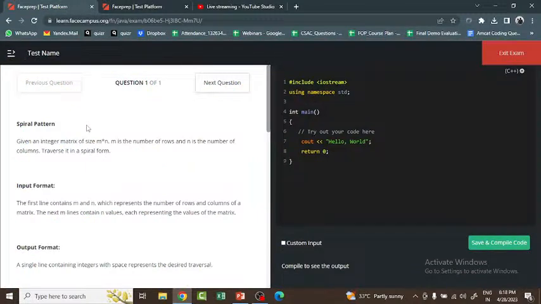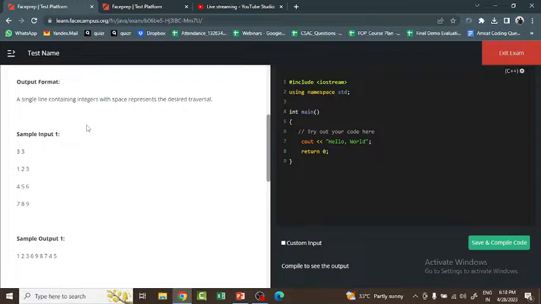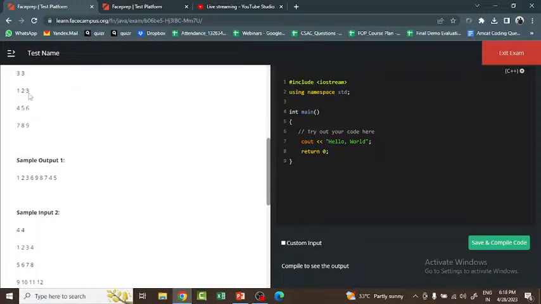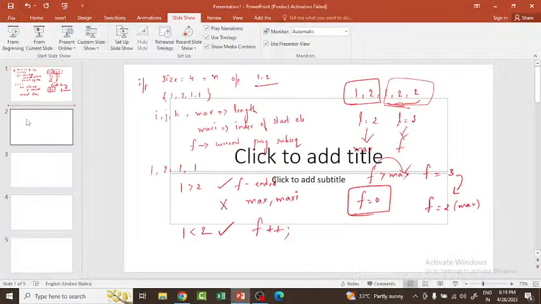Here, given an integer matrix of size m cross n, where m is the number of rows and n is the number of columns, I need to traverse it in a spiral form. So here, the first line contains m and n, which represents the number of rows and columns of a matrix. The next m lines contain n values, each representing the values of the matrix. So here we can see it is a 3 cross 3 matrix. I need to print it in the spiral form. So now let us see the logic behind the question first.